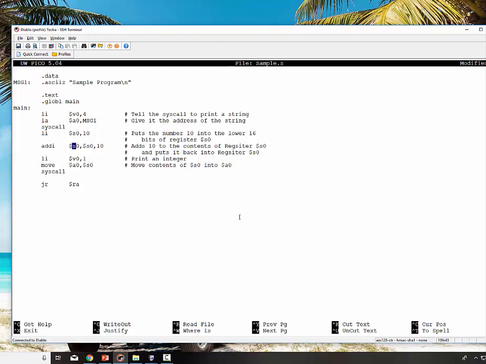And to illustrate how this works, I'm actually going to print the number in S0 out. I load the number 1 into V0 using a load immediate that tells the syscall operation to print an integer. Then I have to put the integer into A0. That's done by the move command. This actually takes S0 and copies it into A0. It's not a move, it's a copy, and then it prints it out.